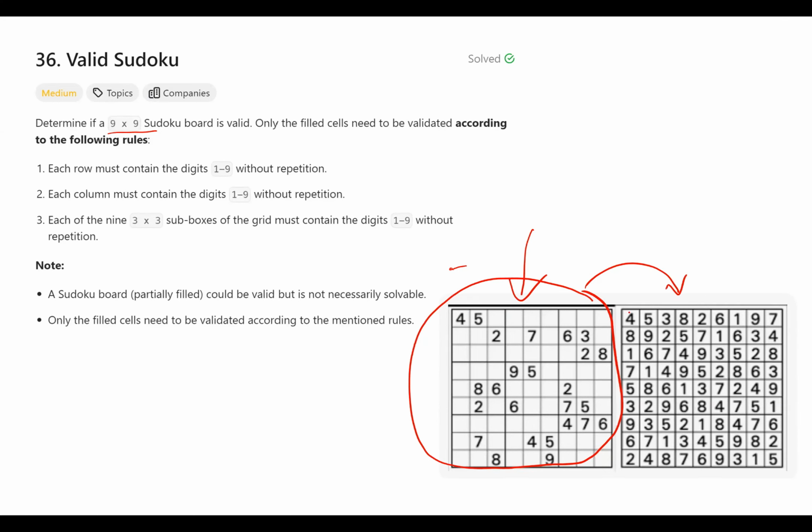What you have to do is put the numbers and make sure that all the rows have numbers from 1 to 9. As you can see, 1, 2, 3, 4, 5, 6, 7, 8, 9. So each of the rows has the values 1 to 9. And also each of the columns will have the values from 1 to 9. Any column you check will have the values from 1 to 9. So you can see 1, 2, 3, 4, 5, 6, 7, 8, 9.